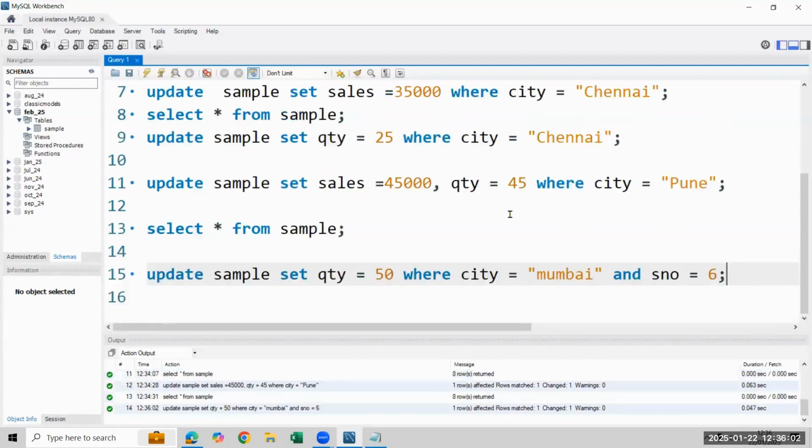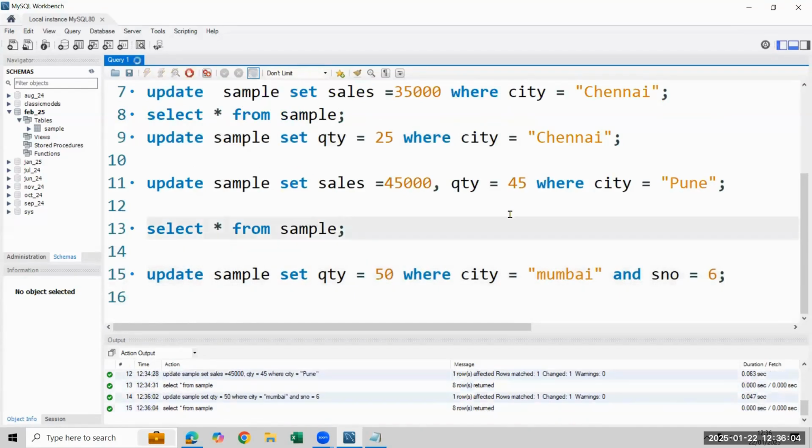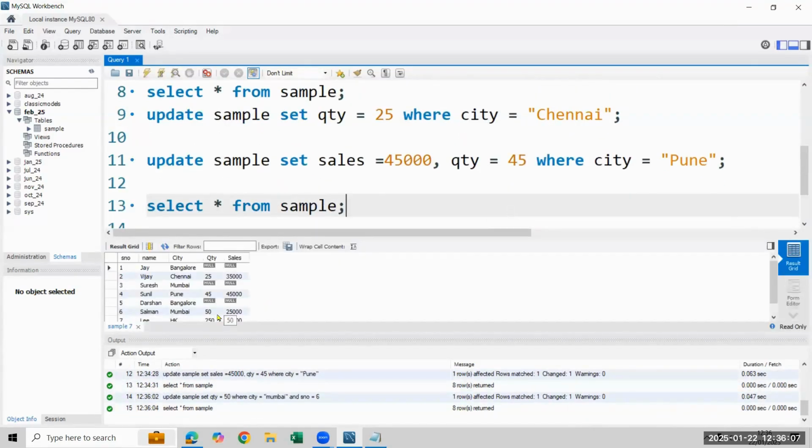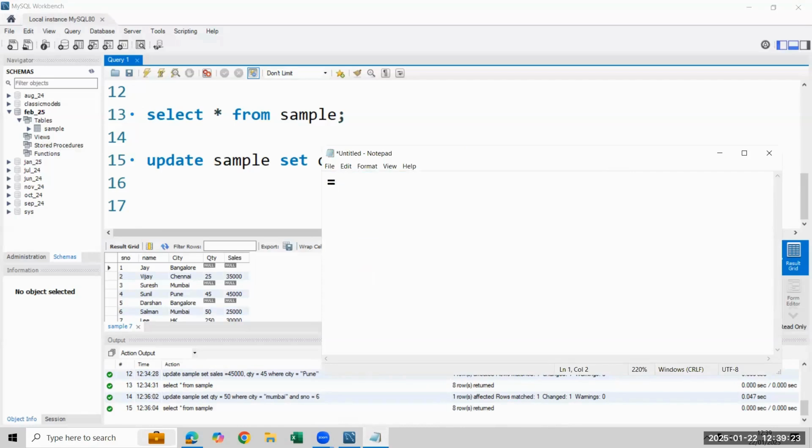Now if I run this and if I see here, I got the change. Earlier it was 57, now it is 50. Clear? Wherever you see sales equals to null, I want to update sales to 50,000. Wherever you see the null values in the sales column, I need to update 50,000. Is it clear? Get me the answer.